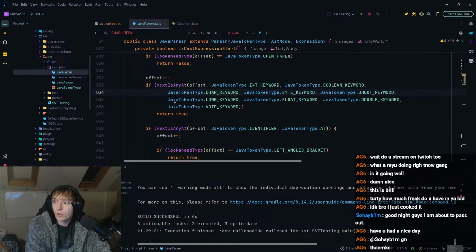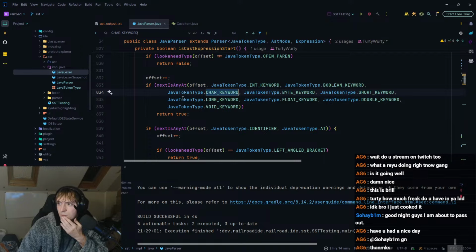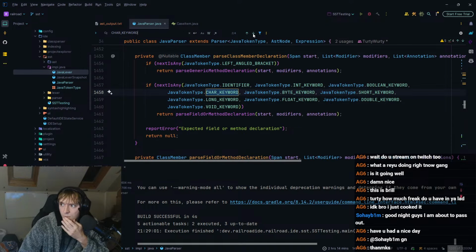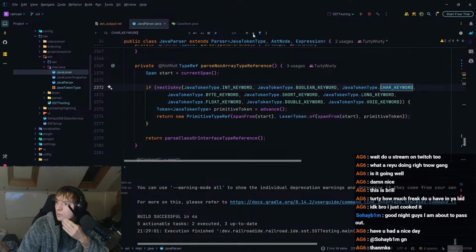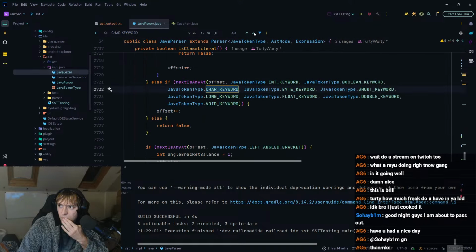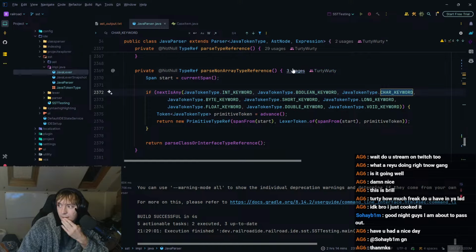Look for char keyword. So is cast? No. Pass class, no. Pass non-array type preference. It's probably that, I imagine. Yeah, it's not going to be that. So it's failing here.